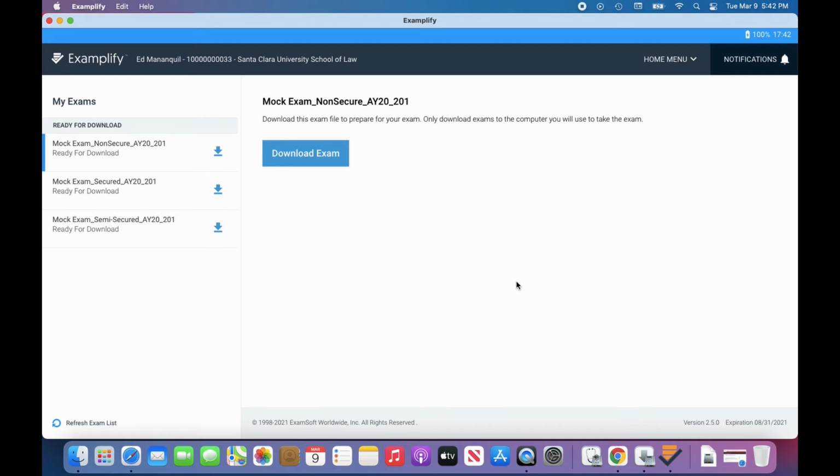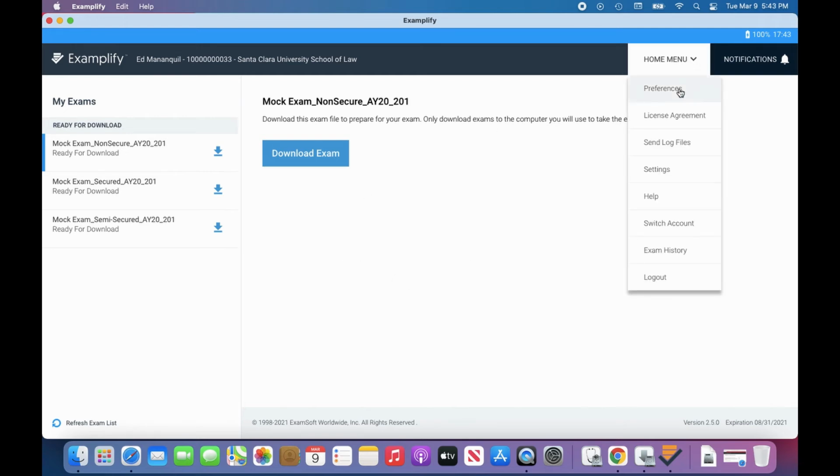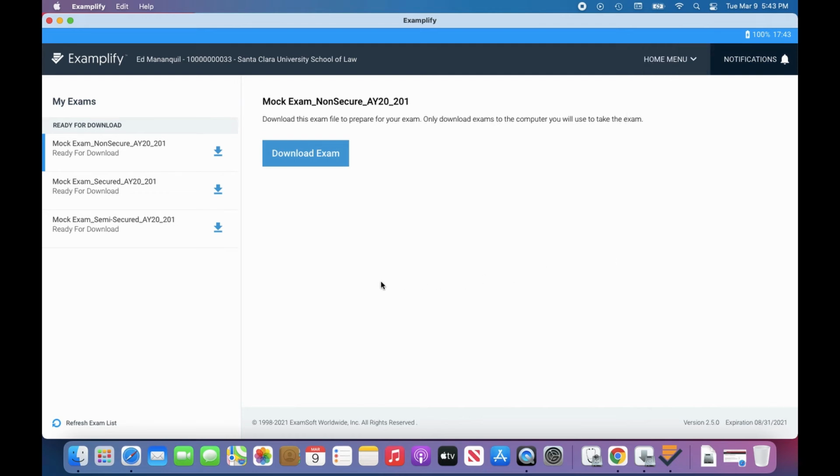Once you've logged in and completed your final registration of your local copy of Examplify, it'll take you to the Examplify console. Here you can set some preferences, look at the license agreement, some settings, and look at your exam history. But most importantly, what you want to do first after you've logged in and checked out all the features of the console is download all the mock exams. So go ahead and download all the mock exams by selecting the bar here that's selected. Download the exams.